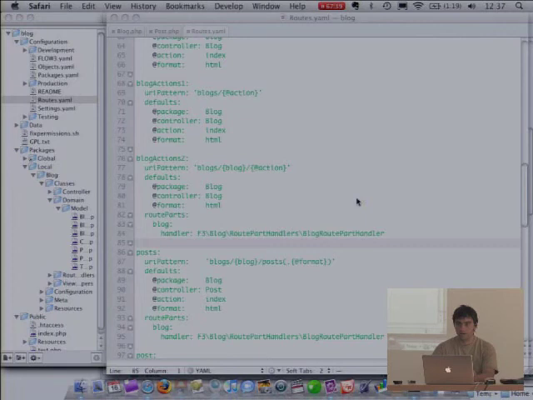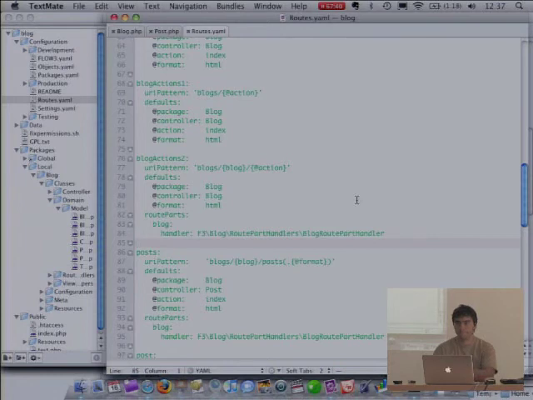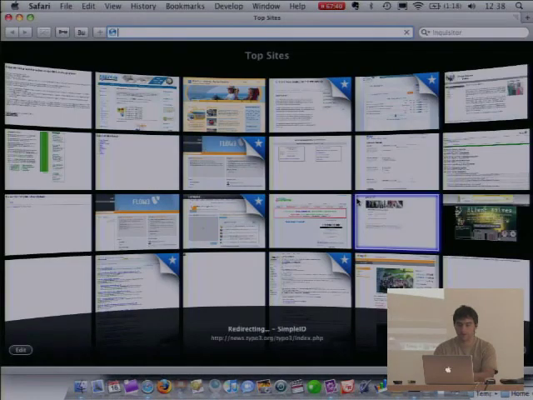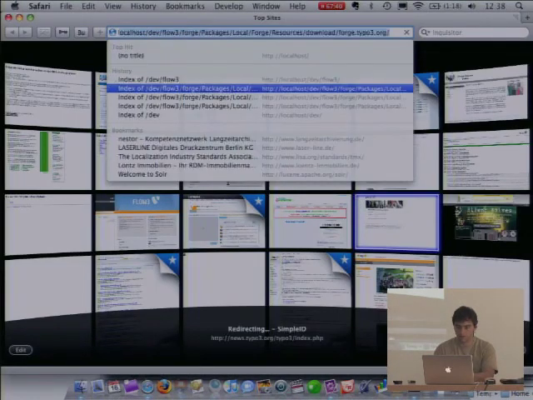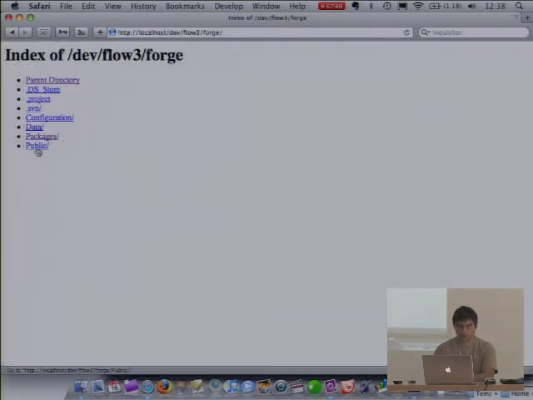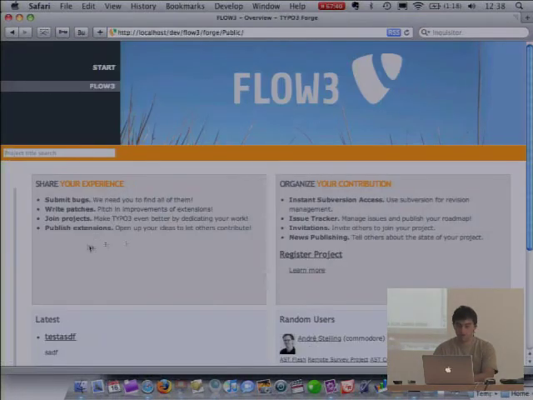What if I can point to the public folder, but just to the whole package? Can I go to localhost, flow3, public, blog? Yeah, there are some. Can I still use this if I have this? Yes, that's still possible. I know that there are some.